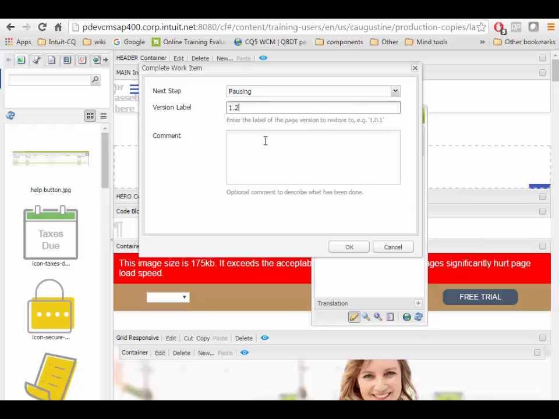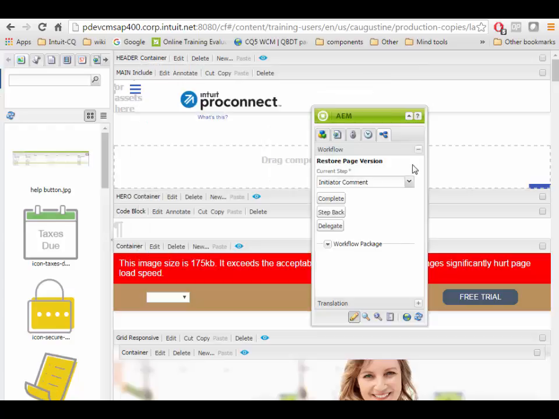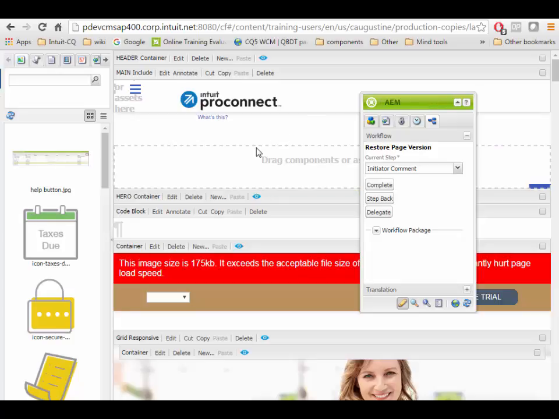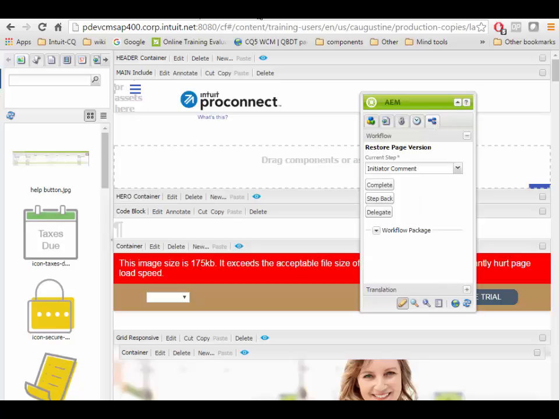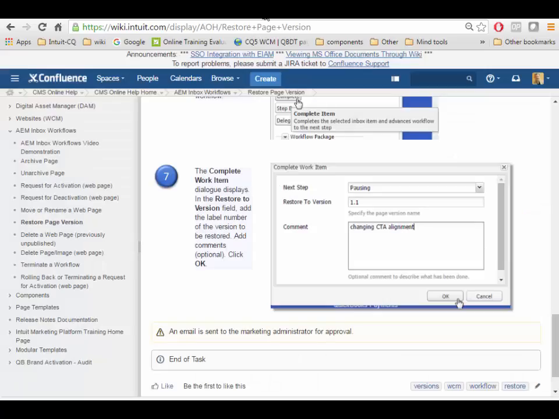I'm going to go back to 1.2, and I could add in a comment. That's optional as well, and then click OK. I'm not going to do that right now, but if I had done that, then that would go on to marketing for approval. But that's basically how you would create a page version through the versioning tab, and then you restore it through a workflow. Again, lots of good information on the CMS Online Help Guide.